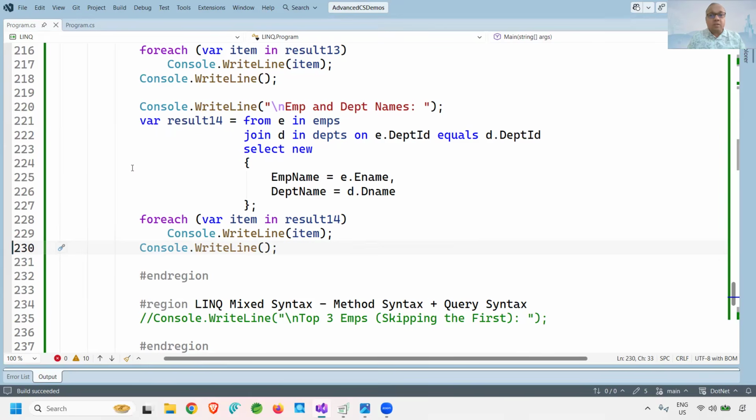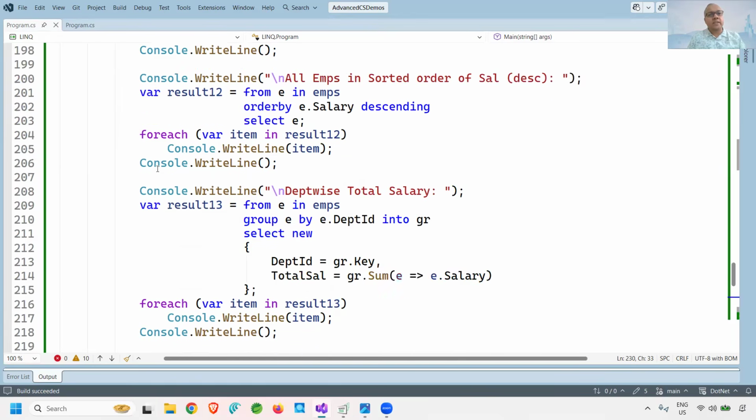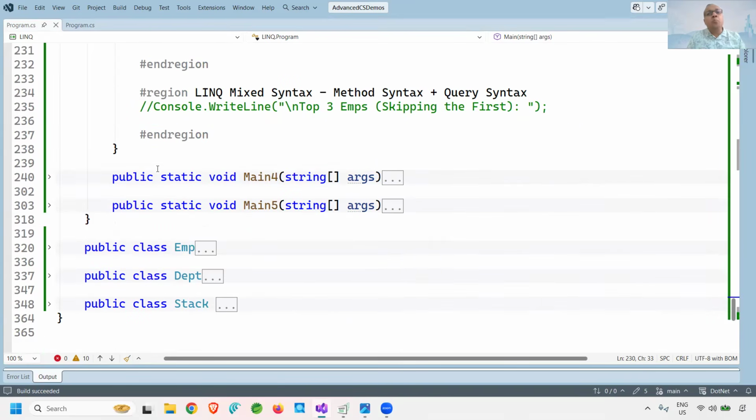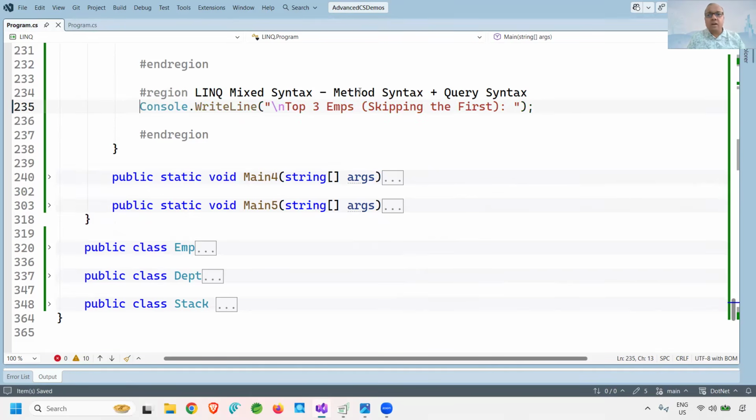Now that you've seen the power of LINQ query syntax, you need to also understand that at times we need to do a combination of query syntax as well as method syntax, some hybrid work. See this example where I want the top 3 employees, skipping the first employee. How can we get that? Let us do this kind of top based on salary. We can already do sorting on the basis of the salary. Let us first try that.